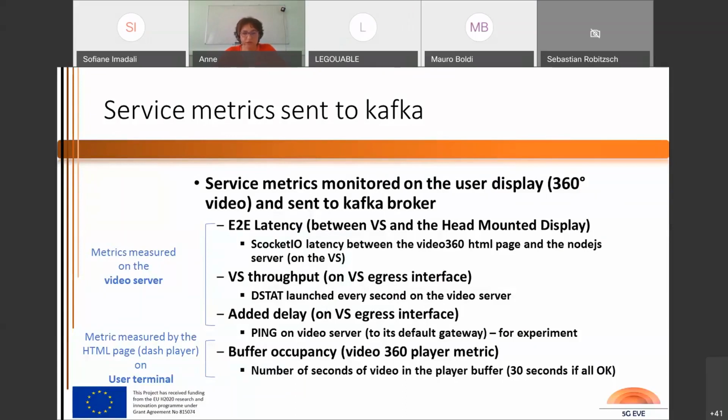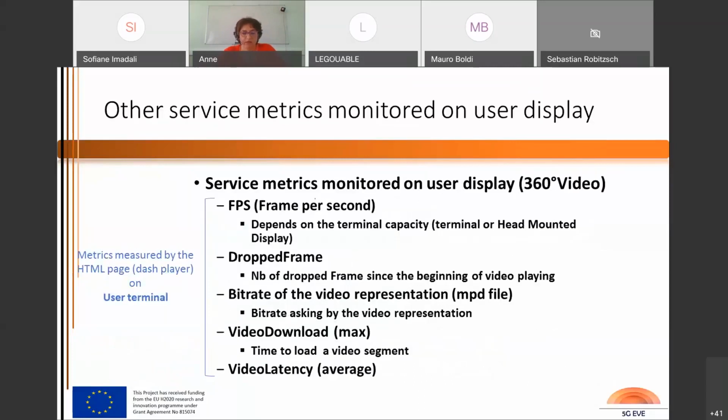And one is collected on the Dash video player on the user terminal. And this is the video buffer level, which is 30 seconds for video streaming in good condition. We have also 5 other Dash video player metrics, which are collected and displayed on the user terminal.